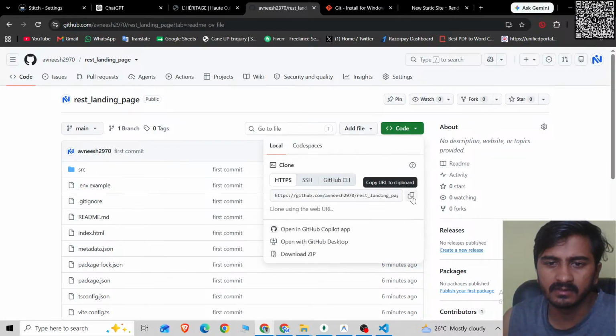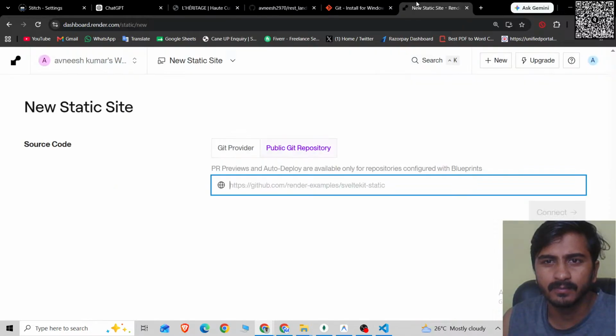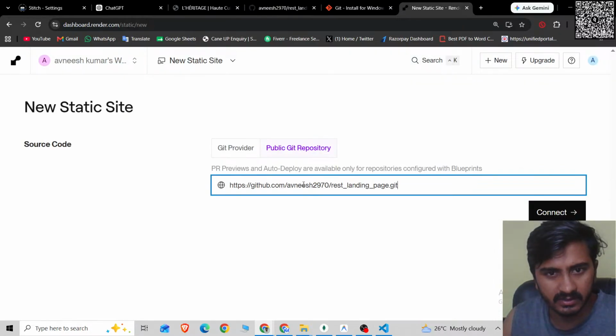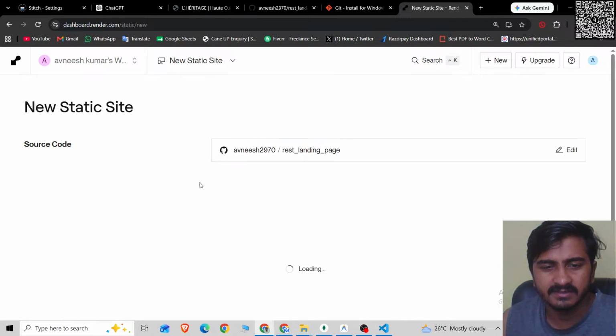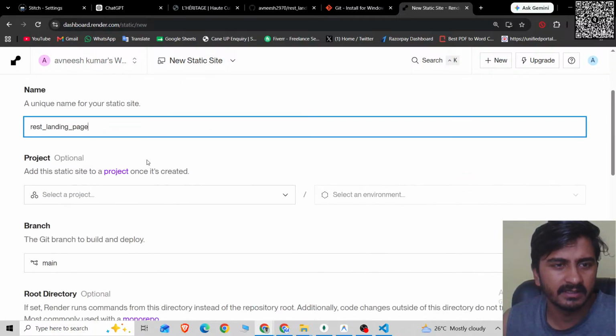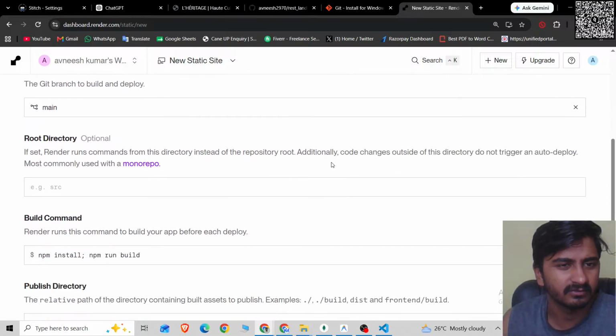Okay, for now we have to deploy it. Our repository is public, so just copy the repository and click on connect. It will load, and here it is. It shows the project name; it's optional, keep it optional, don't change it.